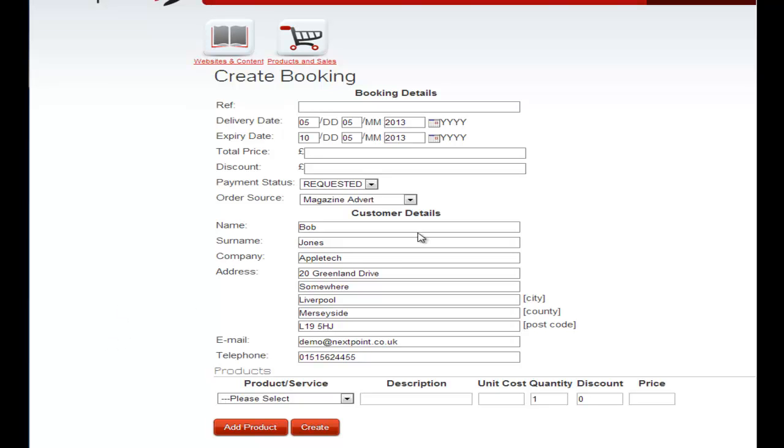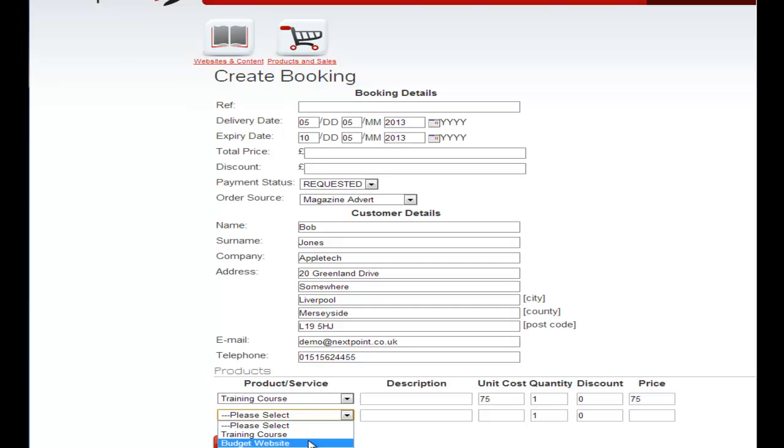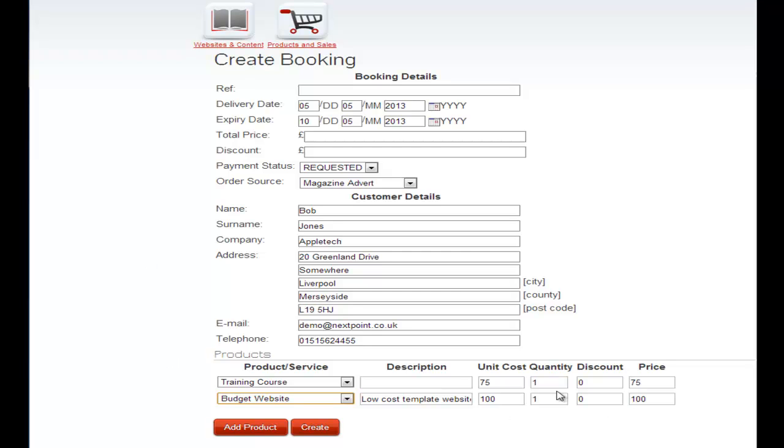So in this case we have a Bob Jones. We'll select a product or service down here. Let's say in this example he wants to book a training course, and he also wants a budget website. So we've added these here. As you can see, it's calculated the price for us, how much this is going to cost. We also have a quantity, so we can change this. Again, if there's any sort of discounts on these products, we can put that in here, and a description as well as a unit cost. Okay, so we're going to click create.